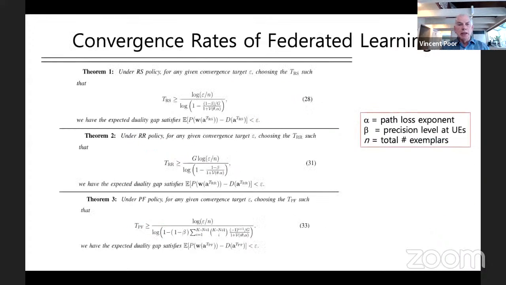And for these three scheduling mechanisms, we can get lower bounds on the number of communication rounds needed to achieve an epsilon accurate solution. Those are shown here. They depend on certain parameters. Theta, if you remember, is the parameter of the lower bound on the SINR that we need to achieve decoding at the access point. Alpha is the path loss exponent. This is a wireless channel. Beta, we just abstract the precision level at the end user devices of learning into this parameter beta. And N is the total number of exemplars or learning samples that are distributed over the wireless end user devices. So these are lower bounds.